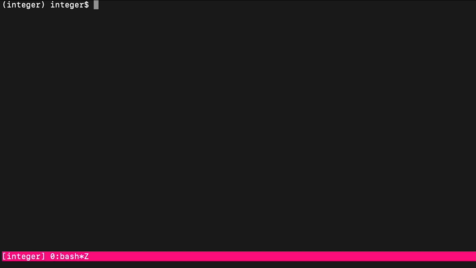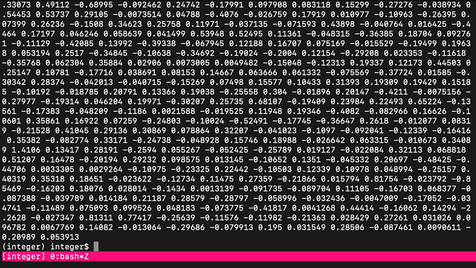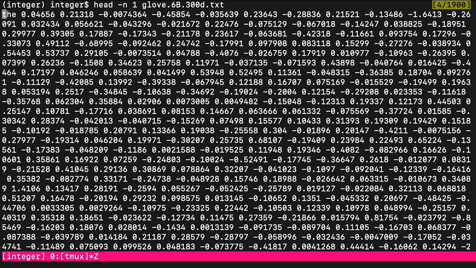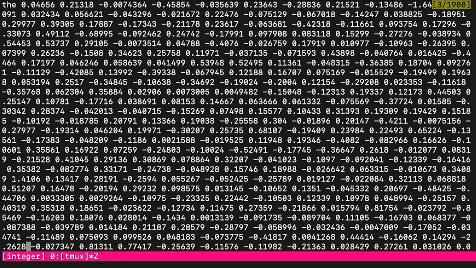I already downloaded them, and let me just show you the first line of this file. These embeddings have the dimensionality of 300, and the way this file is structured is that all the values are space separated, and the first entry is always the actual token, and the remaining entries are just the floats. For example, here it's the token "the", and all the numbers after it represent the 300 dimensional embedding.